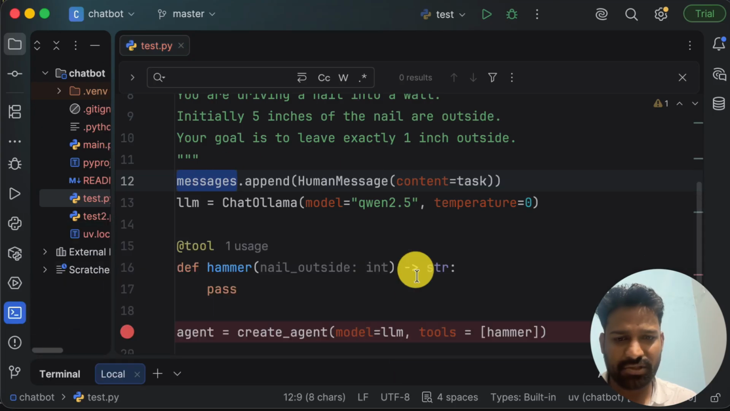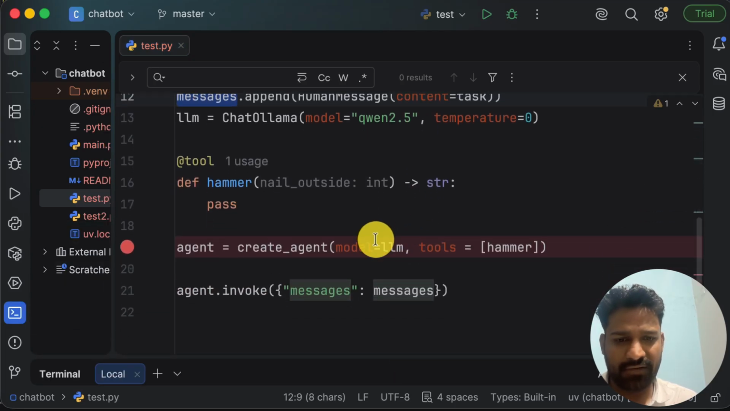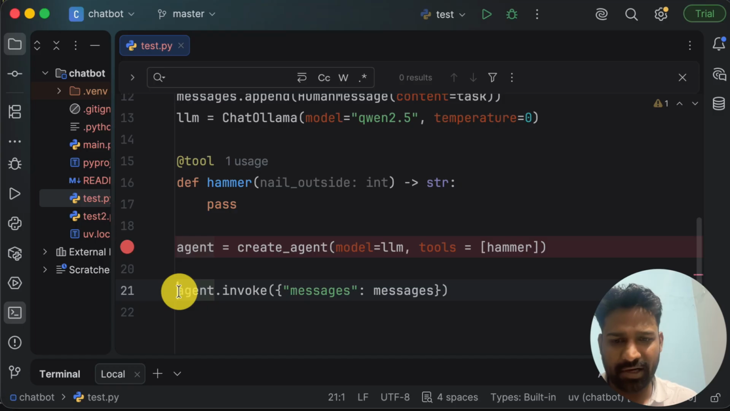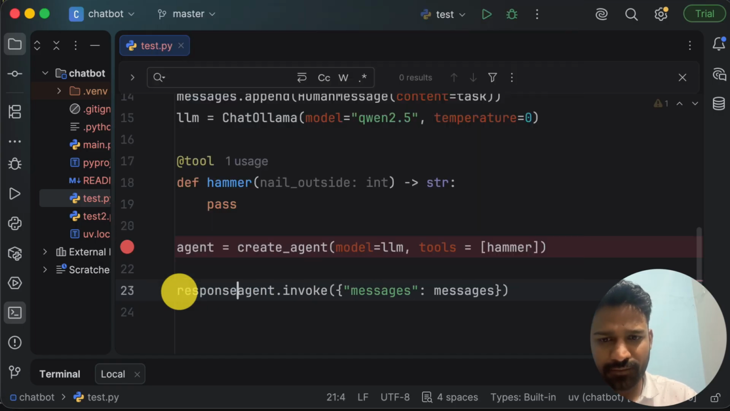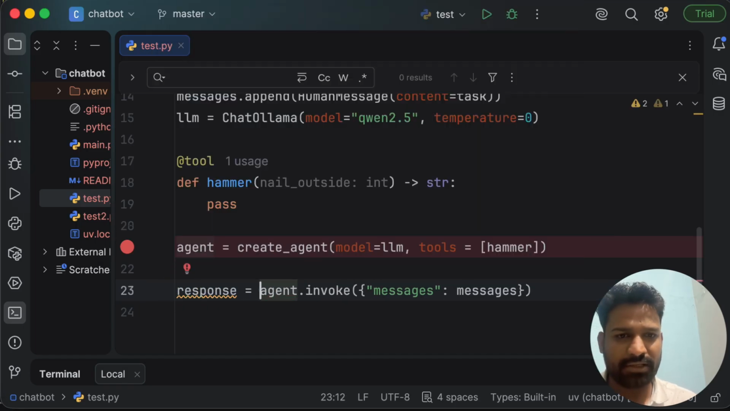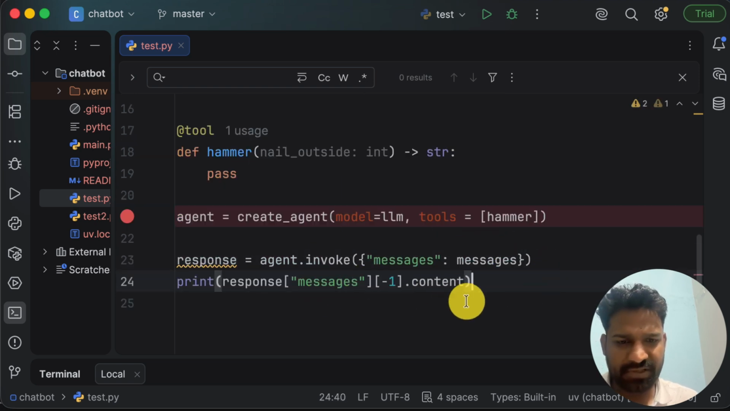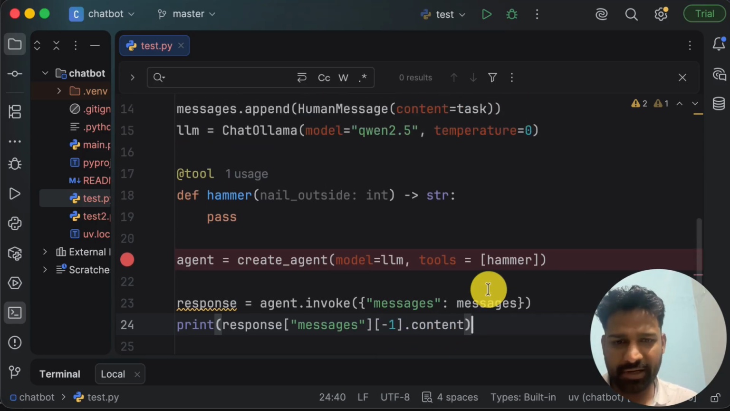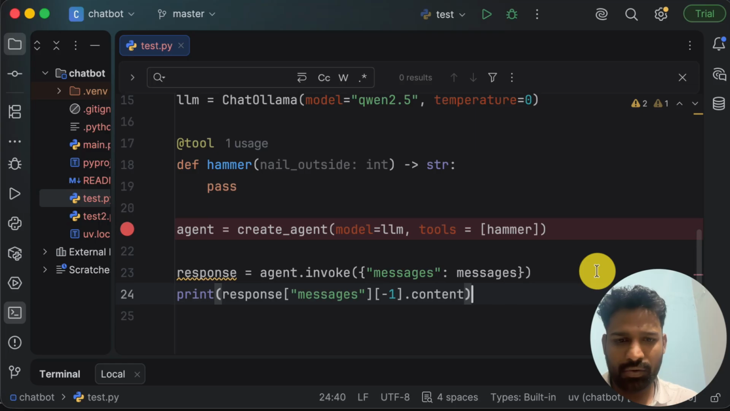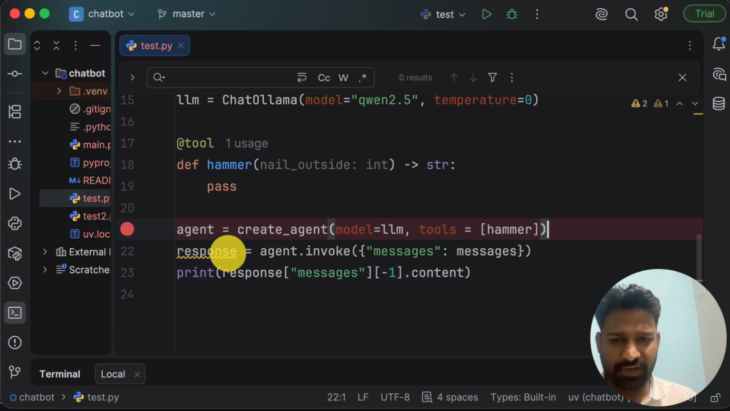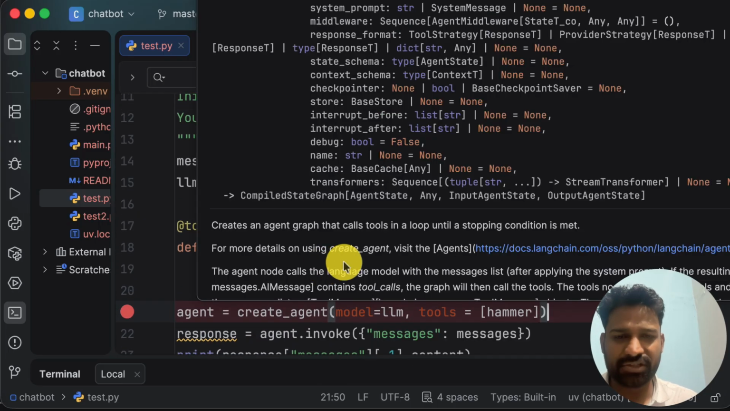So this is the task we are giving, and we have appended it into the messages, and then we are giving this message to it, and then we are getting the response. So let's just print this response. We'll say response messages, and we go to the last message and take its content. Now this is the simplest we can do.